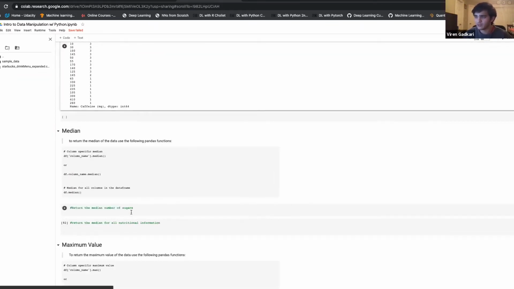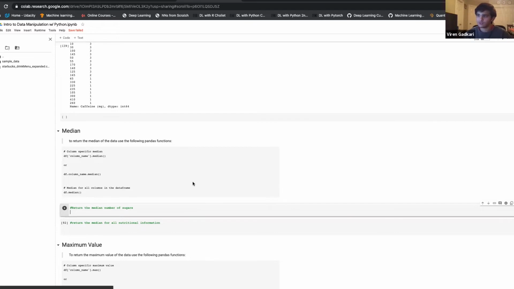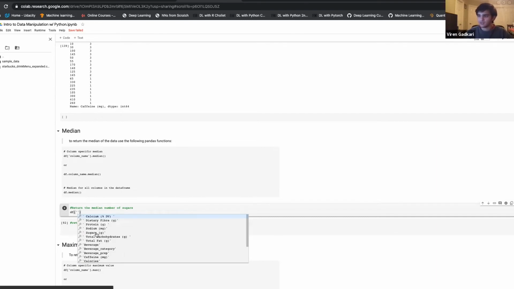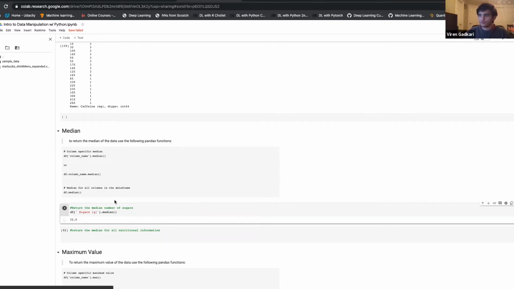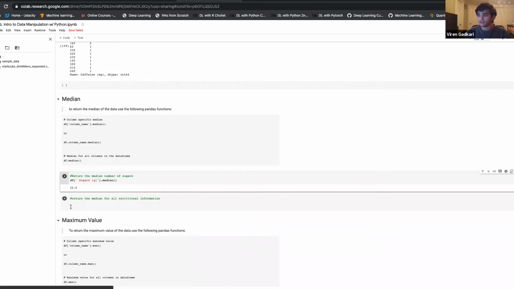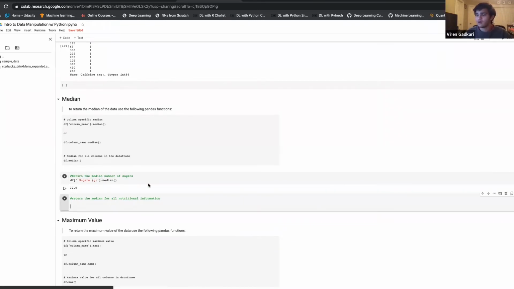And so, returning the median, same thing: specify the column name, .median, or if you want the median for all the columns, you call .median on the data frame itself. So let's return the median number of sugars. Same thing, specify the column name, and then .median. We will see that the median amount of sugars, the middle value, is 32.